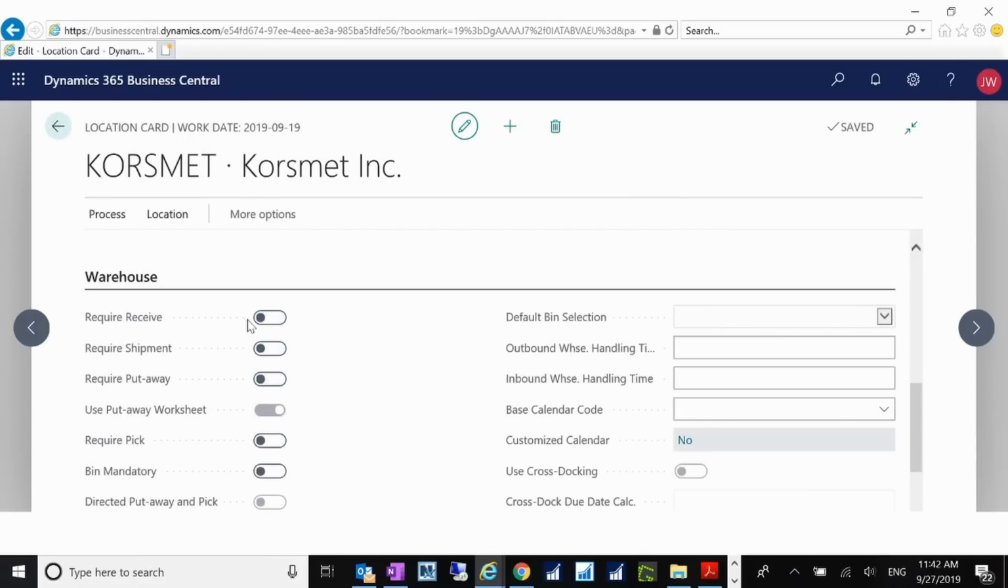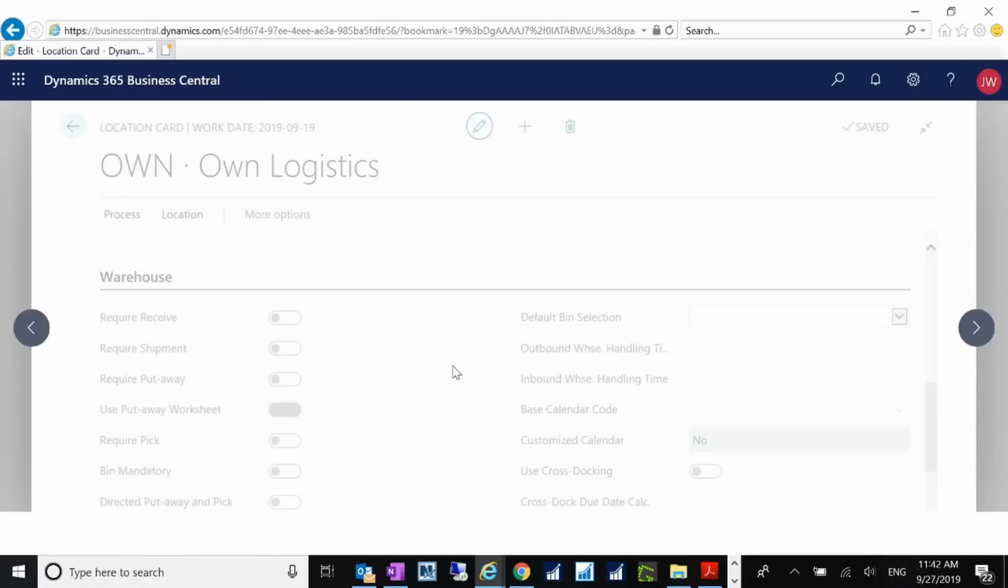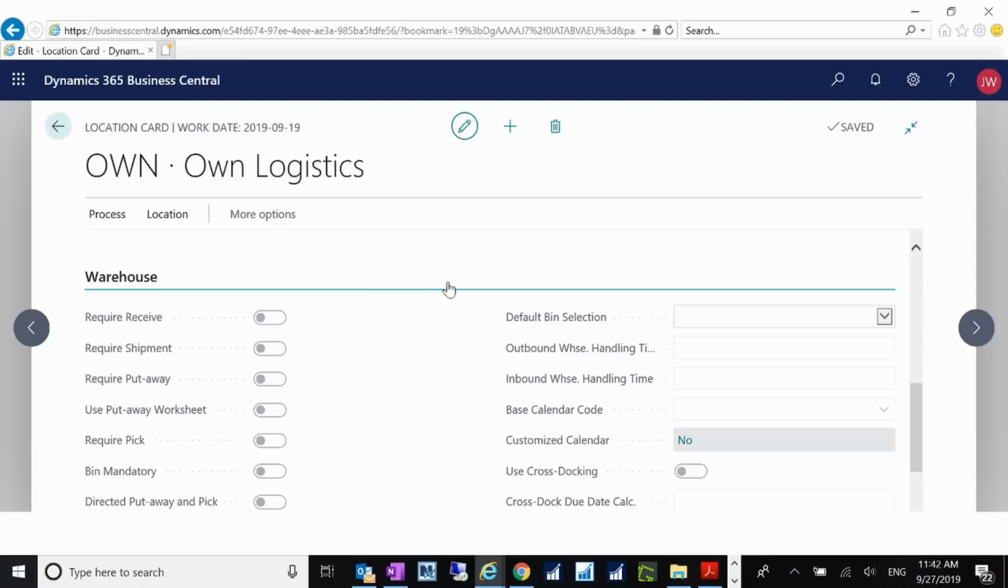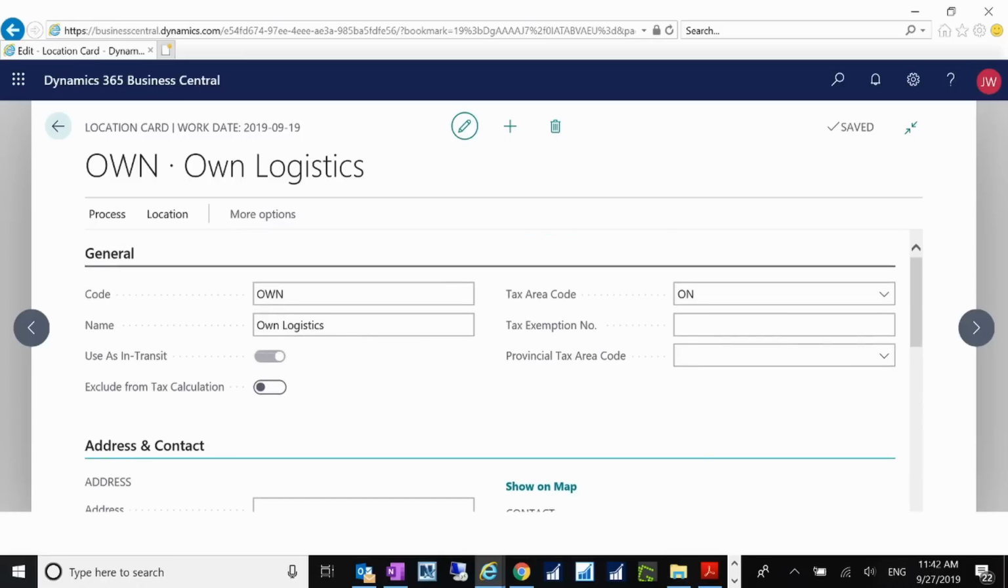The next one doesn't have anything turned on, of course. This location, the own logistics, is a location used for in transit. If you are using transfer orders, then you might need to set up the in transit locations. But because Business Central has new features, for the transfer orders you can have direct transfer. For direct transfer, you don't need to have these in transit locations anymore.